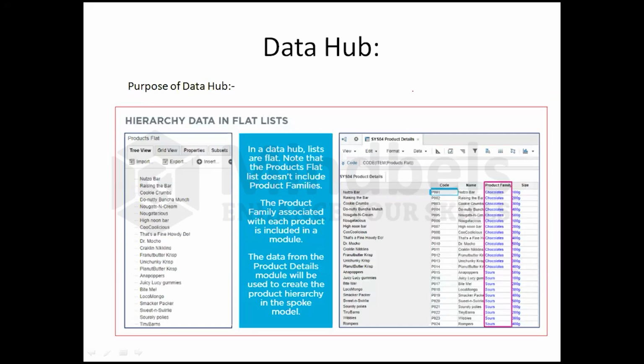Now, the purpose of the data hub. Again, on the similar page we are discussing the purpose of the data hub. Hierarchy data in flat list, right? In the data hub you need to always remember, you will not build any hierarchy. Hierarchy means a hierarchical list, parent-child relation. Parent will be there, child will be there, so that will not be there in the data hub. That will be only there in the spoke model or the target model, the last model, right? That's what we need to take care of.